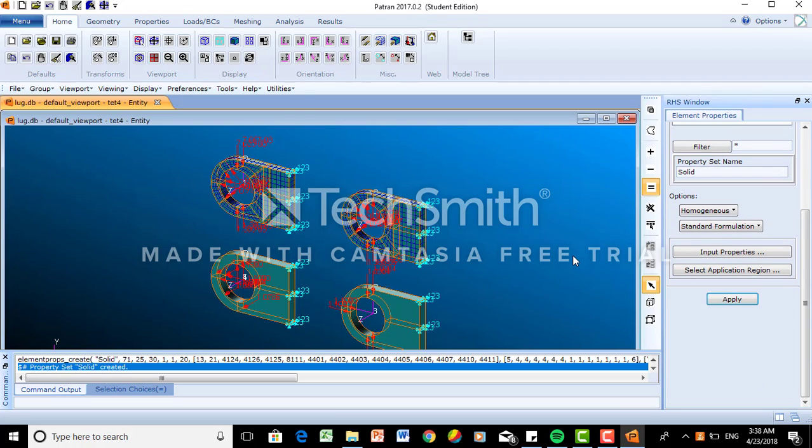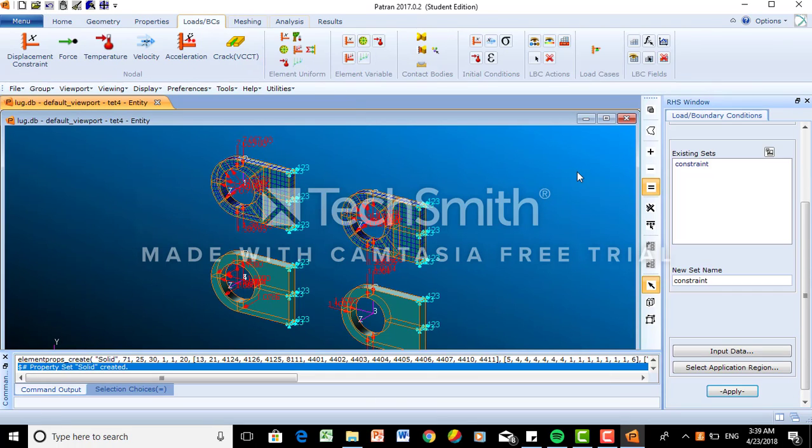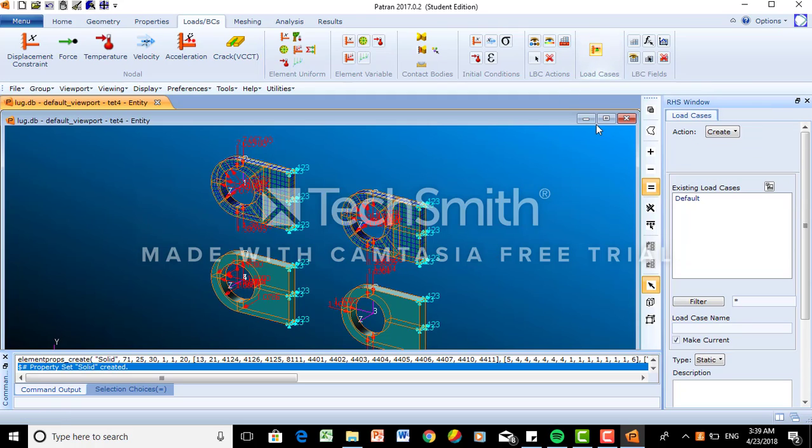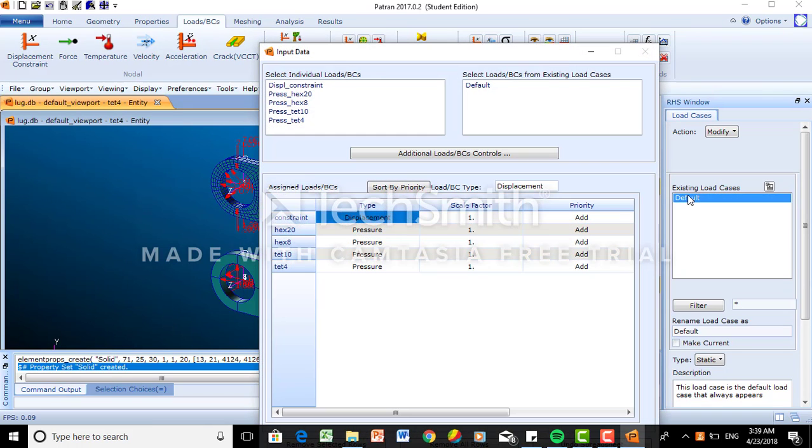Now we're going to check the load cases. We're going to make a click in Load BCs and make sure that Modify is selected. We're going to make a click in Load Cases and select Modify. Then click on Load Case Name Default and make sure that all loads and constraints are listed. Then click Cancel.